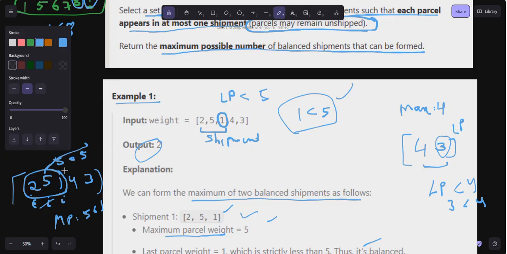Okay, this is complete. Next time I'm going to start from here. I'm going to treat this as my max weight first, 4. Is 4 greater than 4? 4 is less than 4? No. Then I reach here, 3 is less than 4. Okay, max weight right now is 4, and this is 3. Yes, so I'm going to send this in shipment 2.